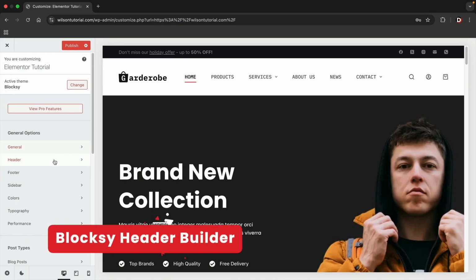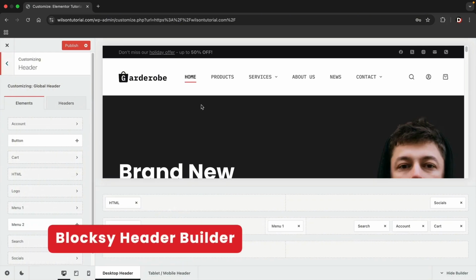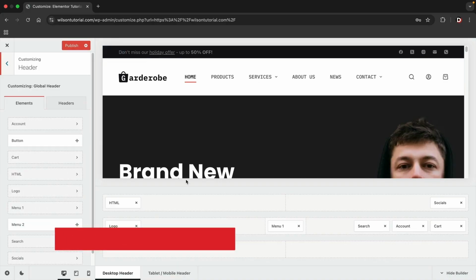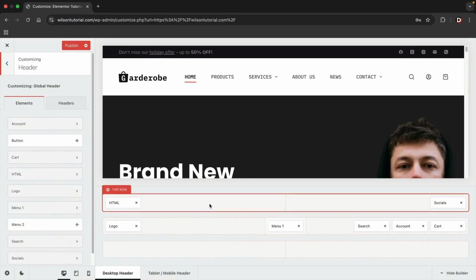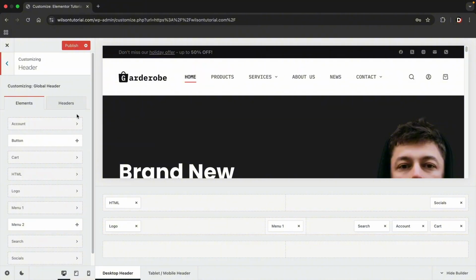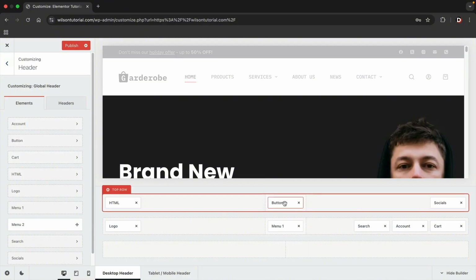Important options, which is the header builder. Now, Bloxy has their own header builder, which essentially allows you to custom build your own header from scratch. Now, how this works is over here, you're gonna see you have elements, and you can drag and drop these elements onto the actual header.